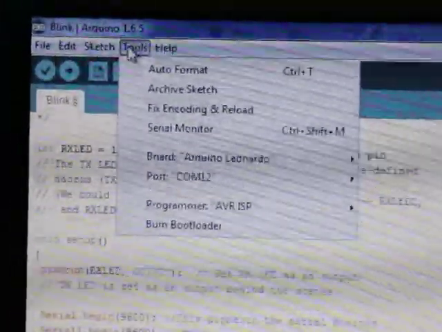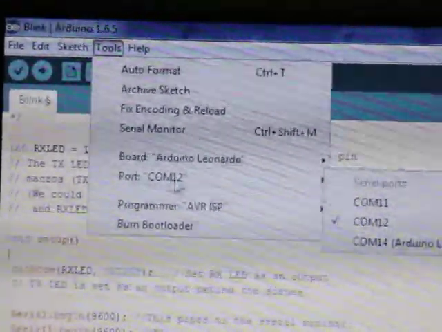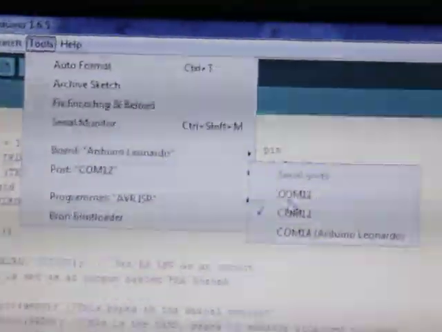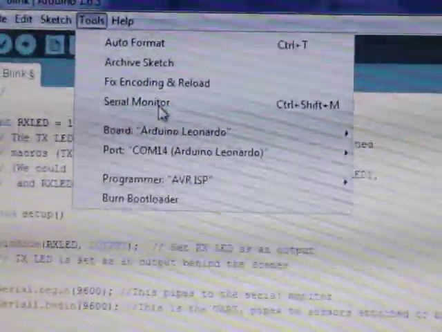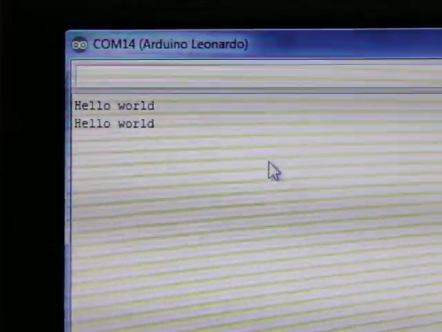As you can see, if I click Tools, oops, I set my board to Arduino Leonardo, and if I set my COM port to COM14, the Arduino Leonardo, and I switch and view the serial monitor, you can see a hello world displaying.